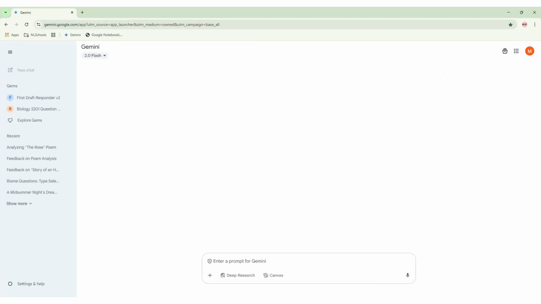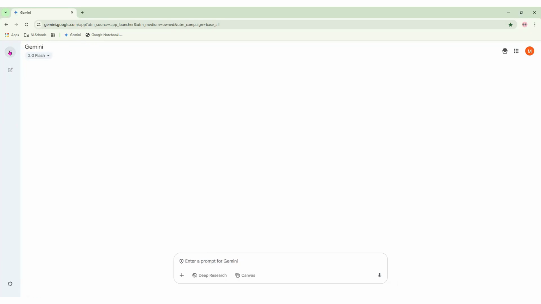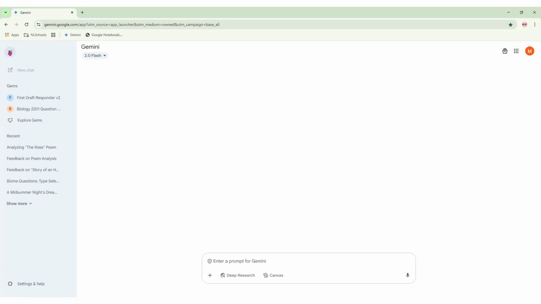Alright, so that's it. I've clicked in, I'm already signed in because I've signed into my Chrome account and I'm in Gemini. So let's just review some of the things that are on the screen in case you're not familiar with this. Sometimes your screen may load with this menu collapsed. If you'd like to open or close, just click on the 3 bars.